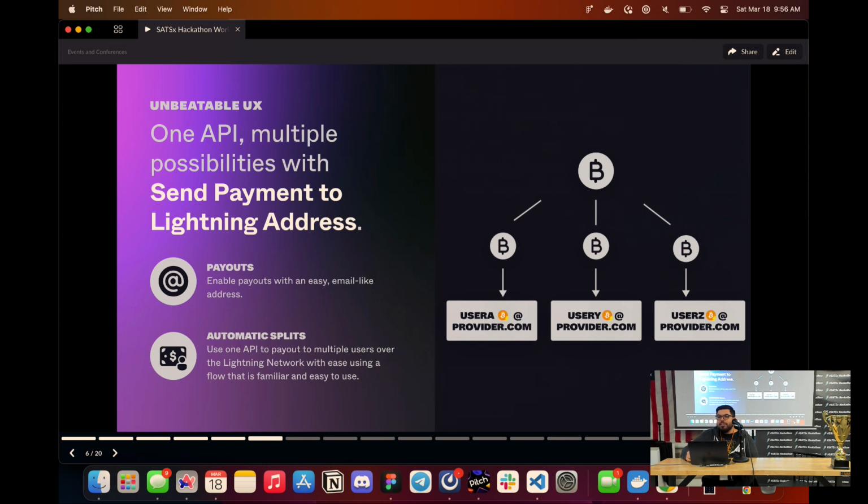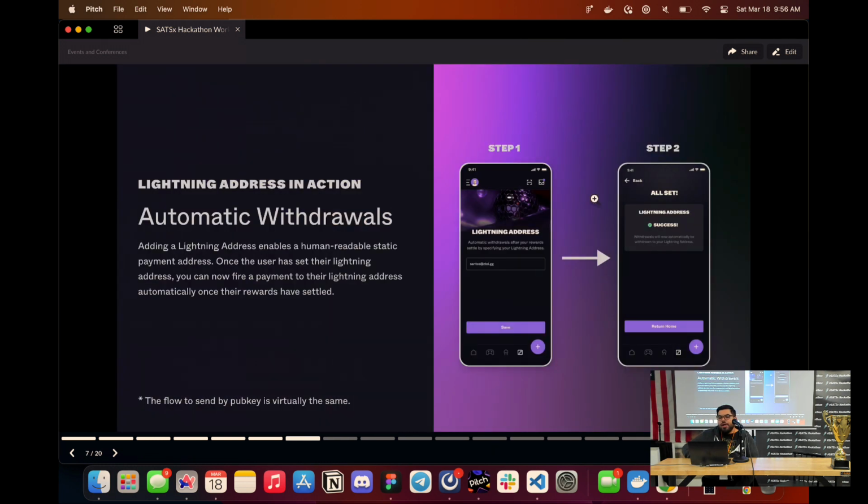So what I do, for example, for Emeralize, I'll cover later on in the presentation. You can also do automatic withdrawal. So I have implemented this on Emeralize where you can just set a Lightning address associated with the user, and then every time they reach a certain threshold, at least like 10 sats, you can fire the payment so you can dramatically reduce custodial risk.